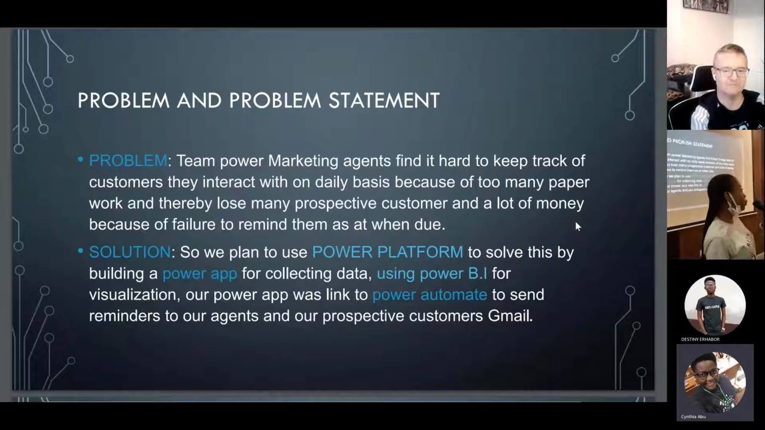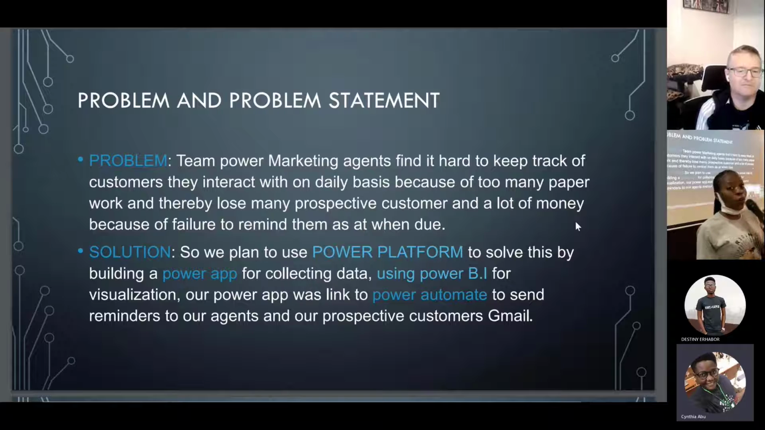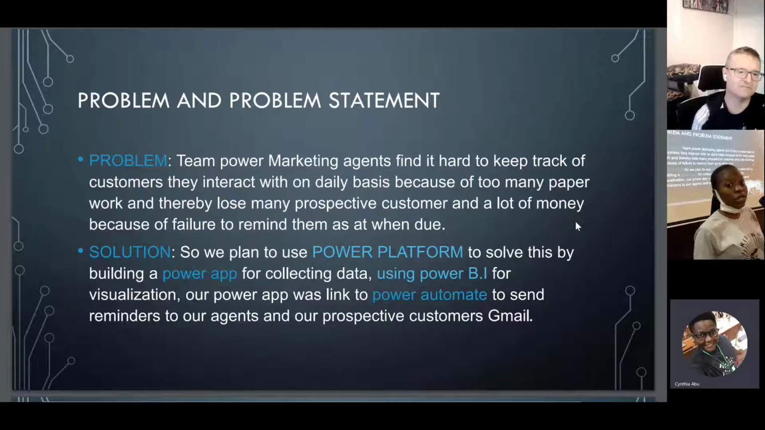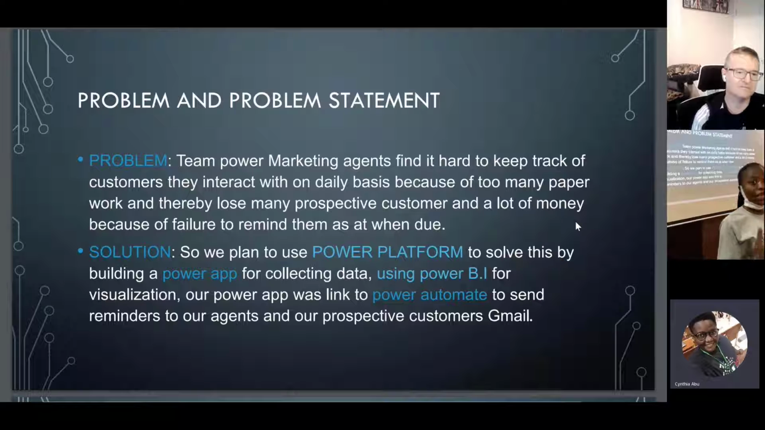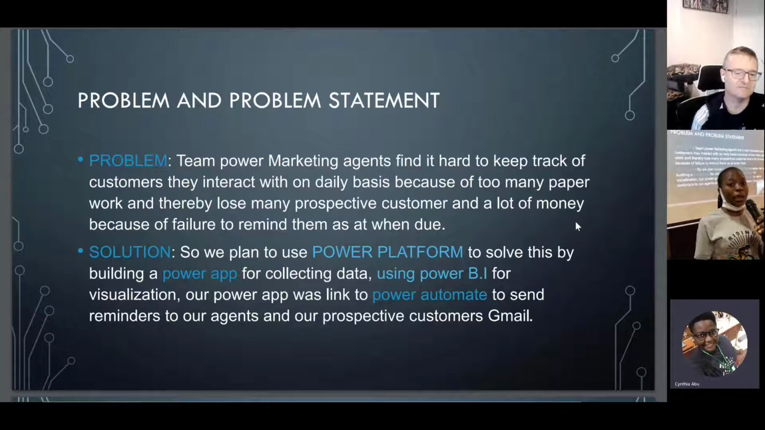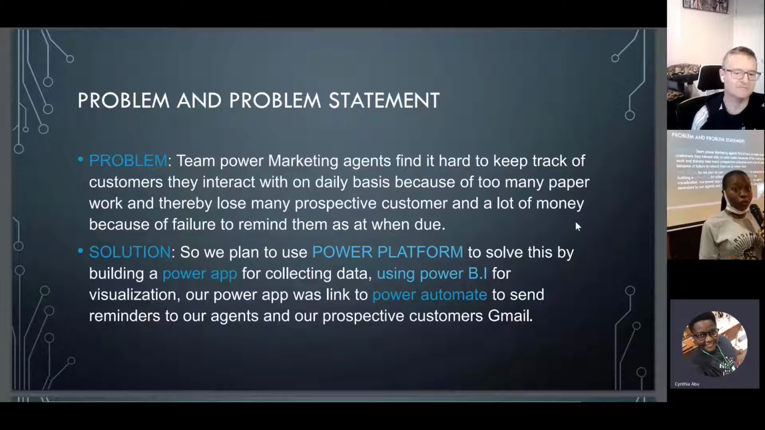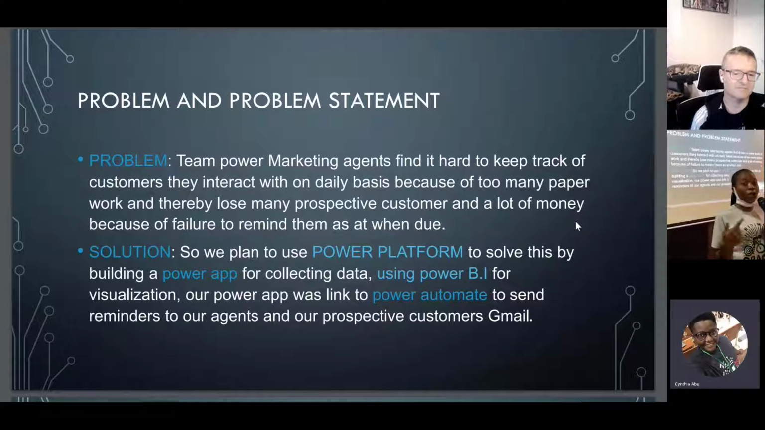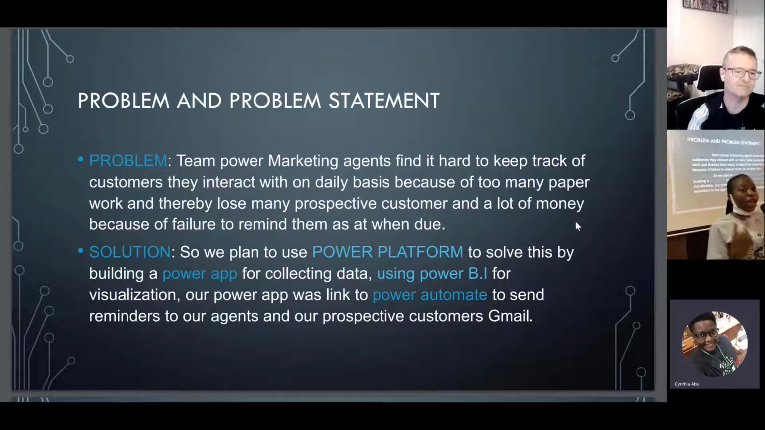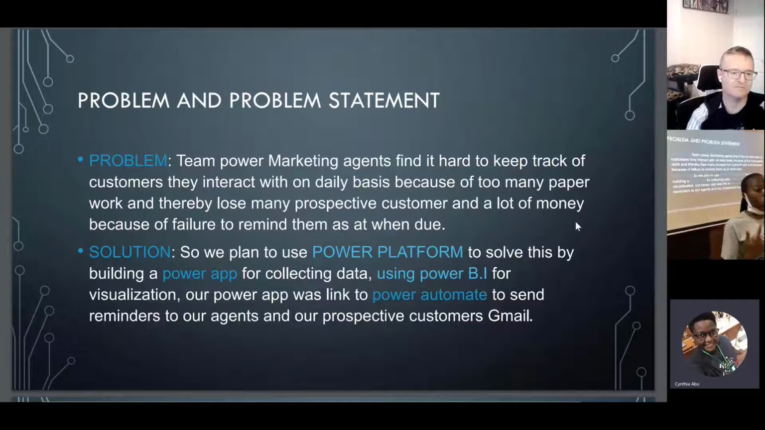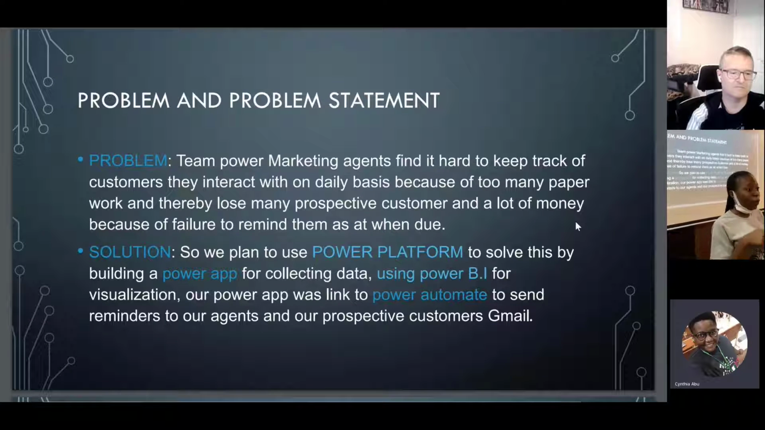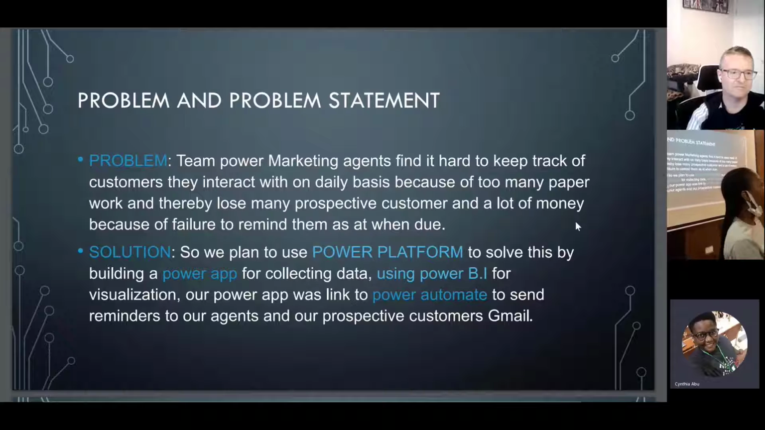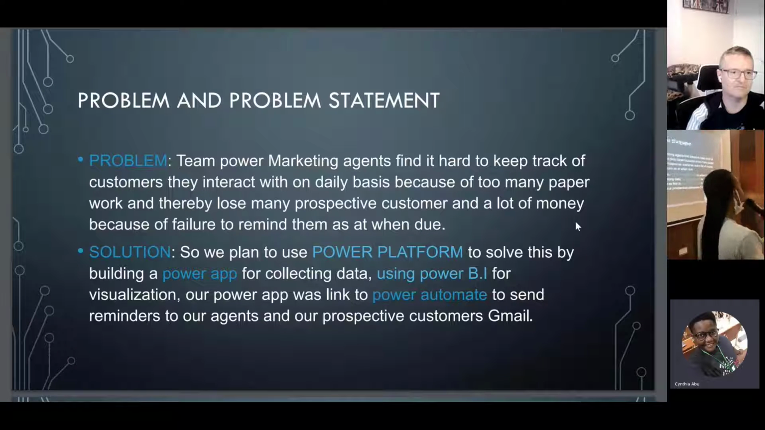And so we created an app to solve this problem in such a way that when an agent is speaking with a customer, at the time of the conversation, the details of the customer are being inputted into the app automatically. With Power Automate linked to our Power App, the customer gets a mail reminding them of their intended purchase. Also, the head of the marketing team can see the number of potential customers that an agent has spoken to at a particular time or in a particular day. I'm going to hand over to my colleague to explain how the app works.